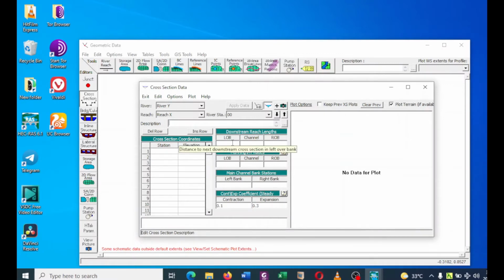For downstream reach length, there is no downstream station, so I have to say 0. Here also 0, 0. Then you can say apply data.